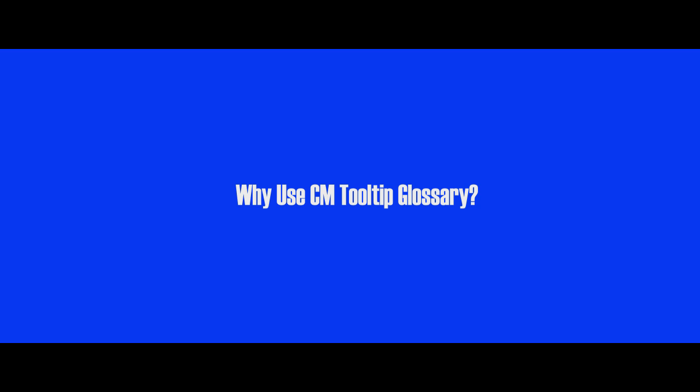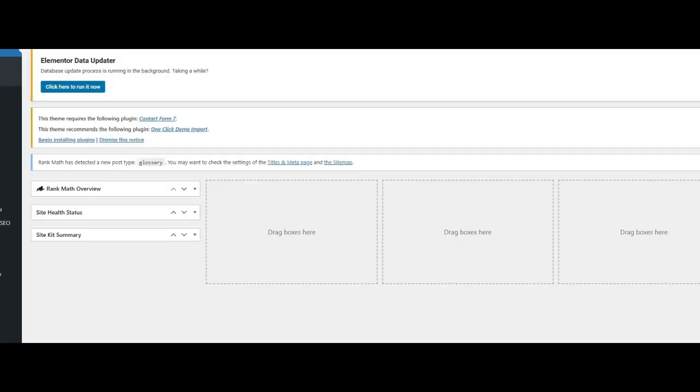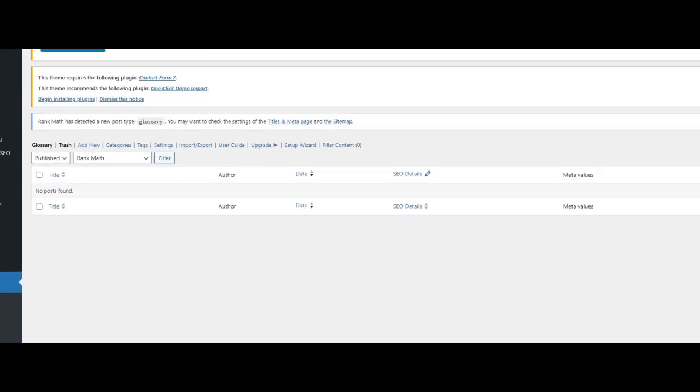First, user experience. The tooltips make it easy for visitors to hover over or click on a term and instantly see the definition or explanation, which keeps them engaged and enhances their experience. Second, SEO benefits. The glossary terms are automatically linked throughout your site, boosting internal linking and improving your site's SEO. Third, customization. You can adjust the design, tooltip behavior, and even organize terms into categories, all without writing a single line of code. Once activated, you'll find a new menu item called CM Tooltip Glossary in your dashboard.